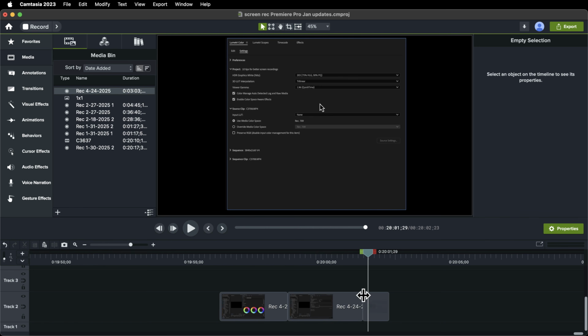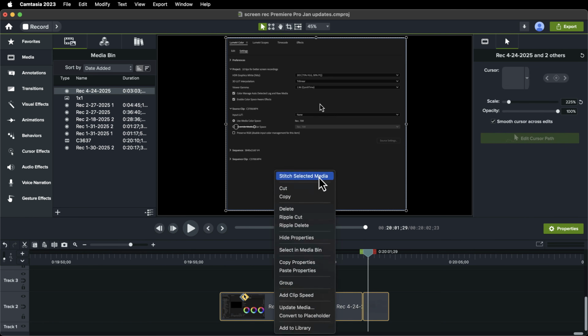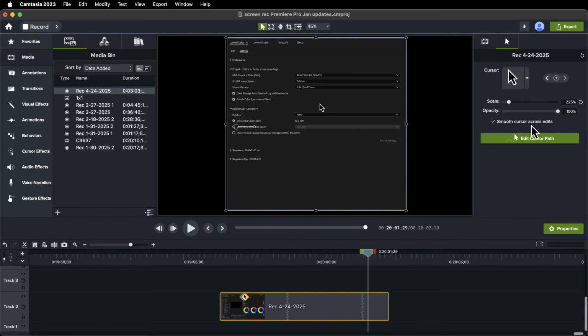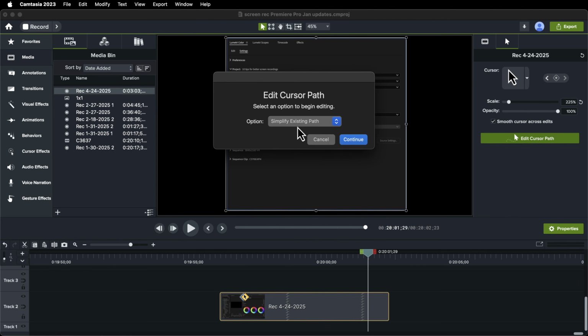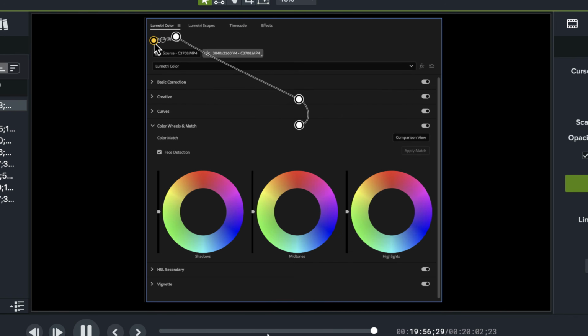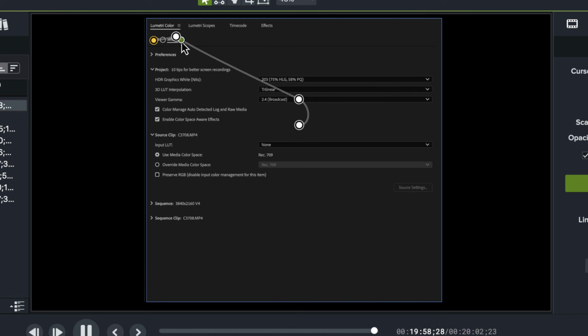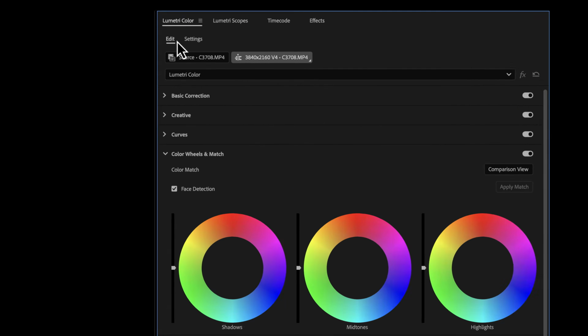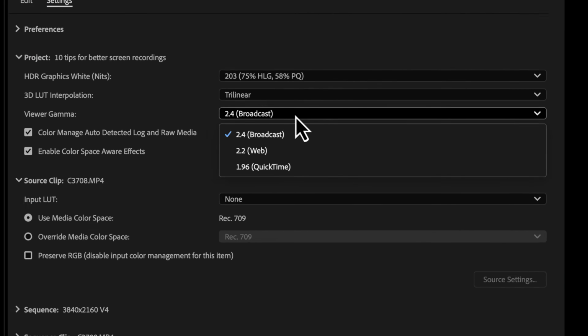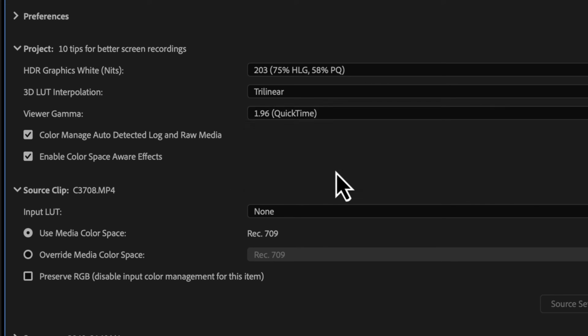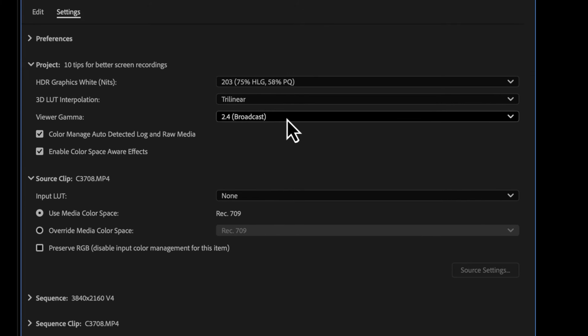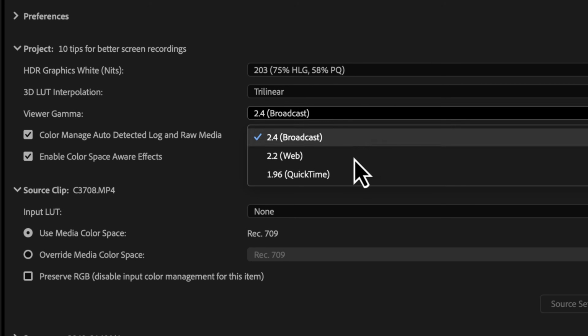And we can take this even further. Highlight all of these and stitch them together, and then I will do edit cursor path. We can simplify the existing path, and the final result looks something like this, where the mouse goes exactly to the points that I want to show you in the quickest way possible. To take this even further, because it's a smooth motion of the mouse, it's not as jarring to the viewer to zoom in on the actions as well.